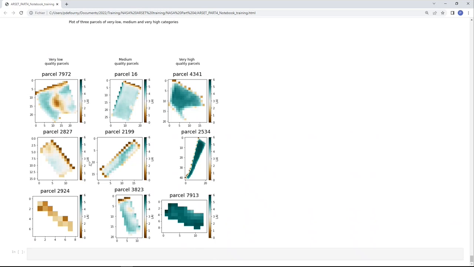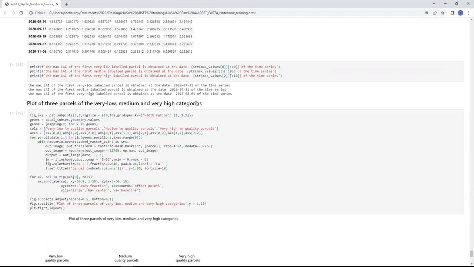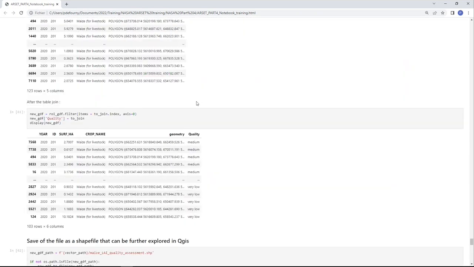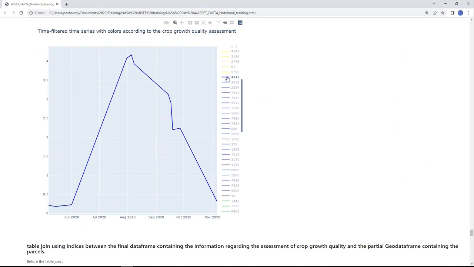What is important is that we can move from these parcels to, of course, the profiles to better understand how these parcels develop along the season. We took the number 4,341, and we will look at that one. It is the blue one, and it is this one. Therefore, this is the parcel that we have been looking at.